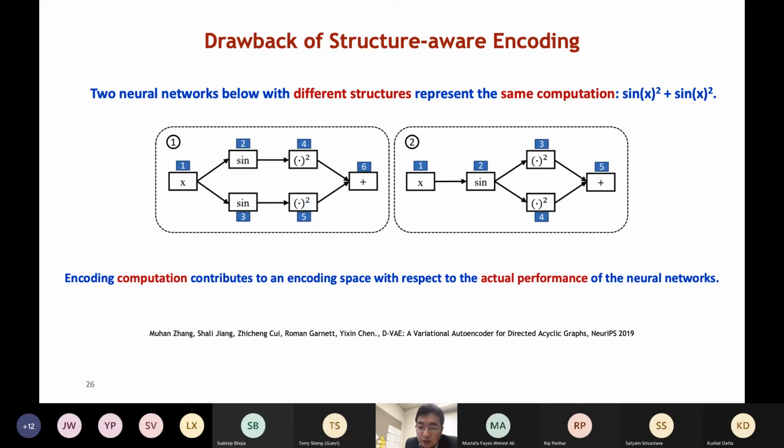Well, this is because encoding computation could map the neural networks with different structures but similar accuracies to the same region. This contributes to an encoding space with respect to the actual performance of the neural architectures, which is actually the fundamental and ultimate metric to evaluate the performance of neural architectures.